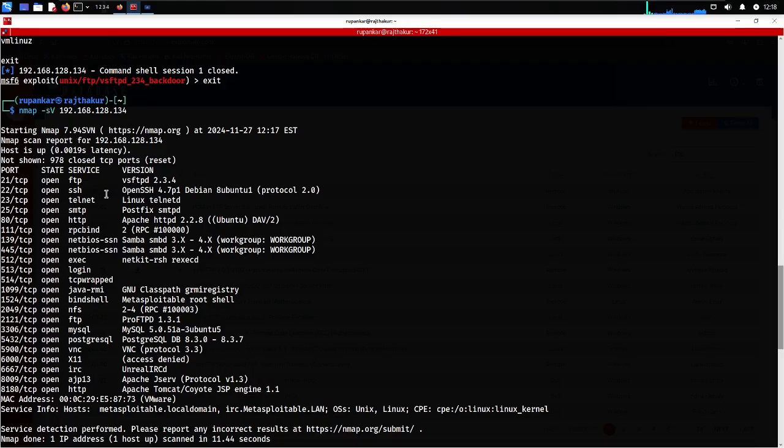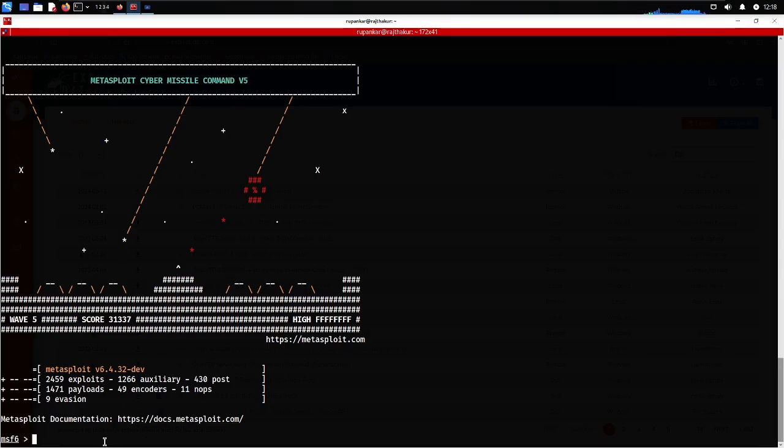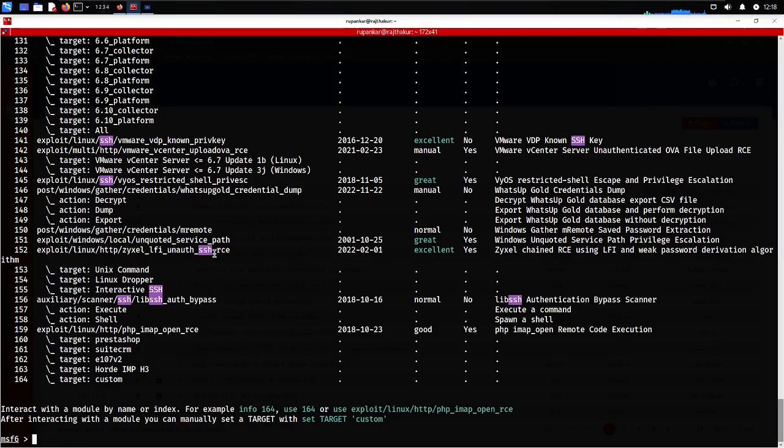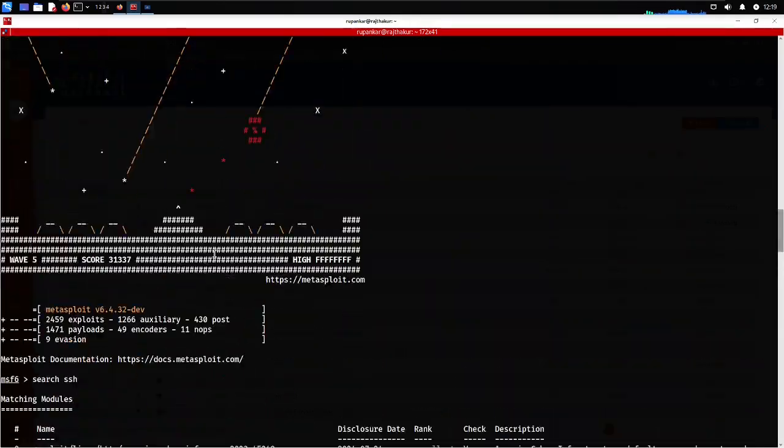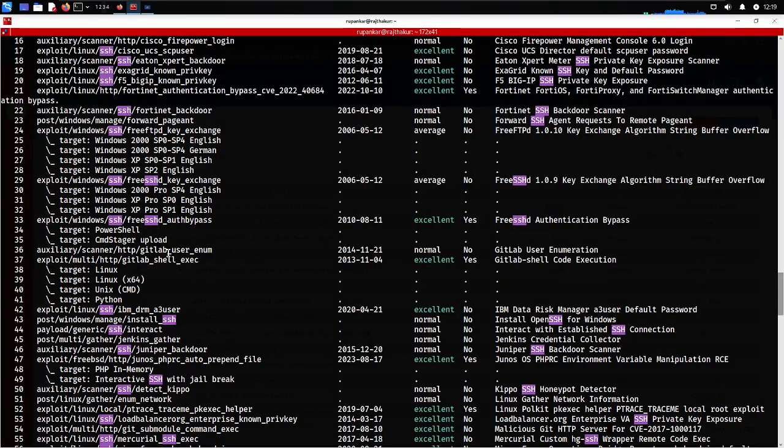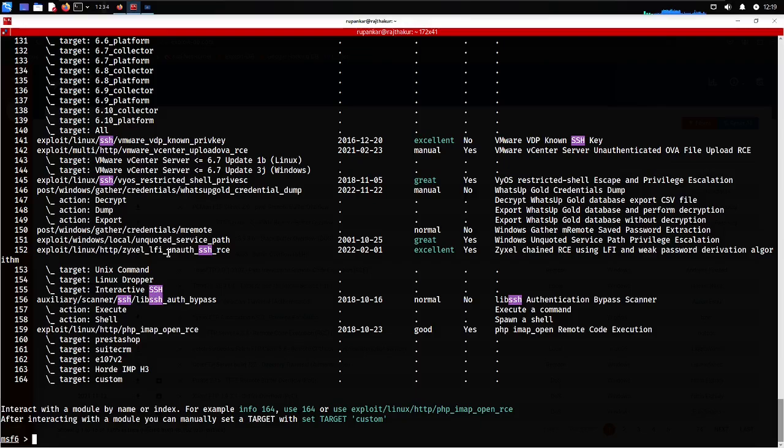Like if it is running SSH, and I want to log into the SSH service and take access to the secure shell, for that purpose you have some auxiliaries. When you search for SSH, let me search for SSH once again. It has a lot of auxiliaries. You can load all of them. You can start scanning with all of them.